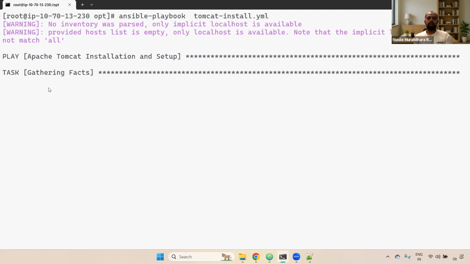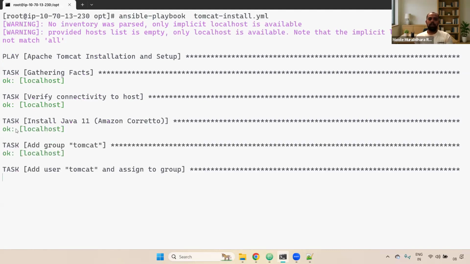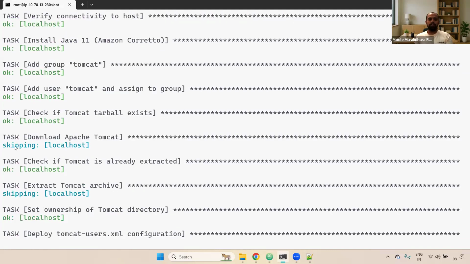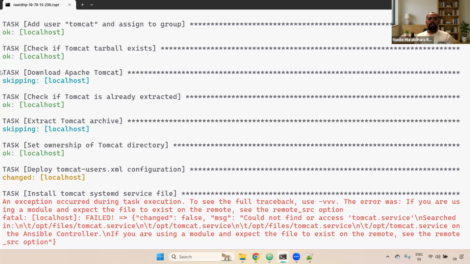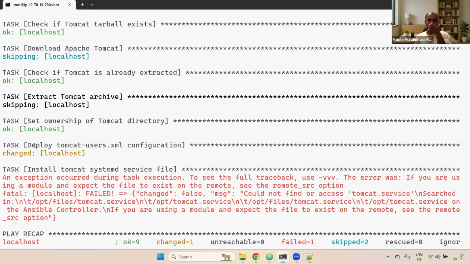If you see here, this time it is showing okay, which means it is already there, everything. As I said, it is skipping the downloading because the tar file already exists. Also the extraction was already done earlier, the first time you ran it, that's why it is skipping that one. And also if you see here, the ownership, and tomcat-user.xml, the first time, after we added it, we ran that.